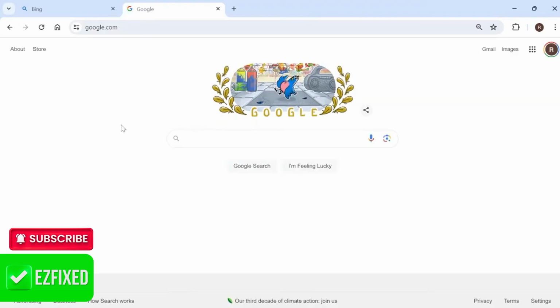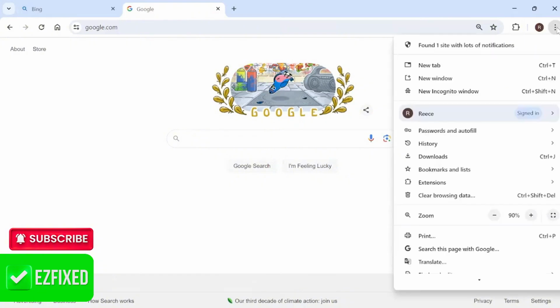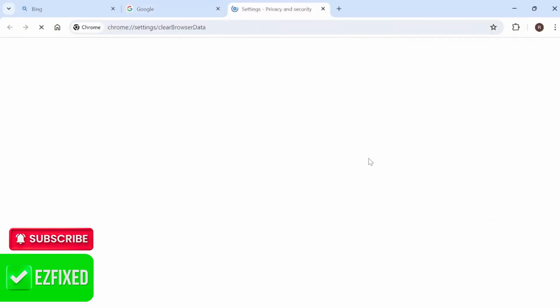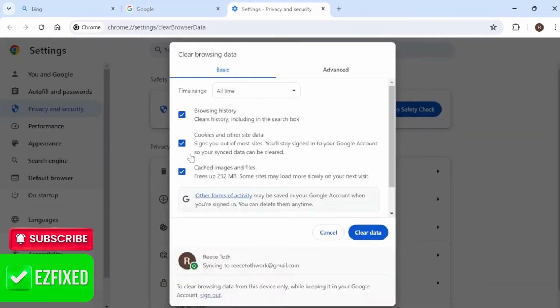Now another thing you can do from your Chrome browser if that's still not fixed the issue is just to come back over to these options, come over to Clear Browsing Data, and then go ahead and check all of the boxes within here, and at the bottom just select Clear Data.